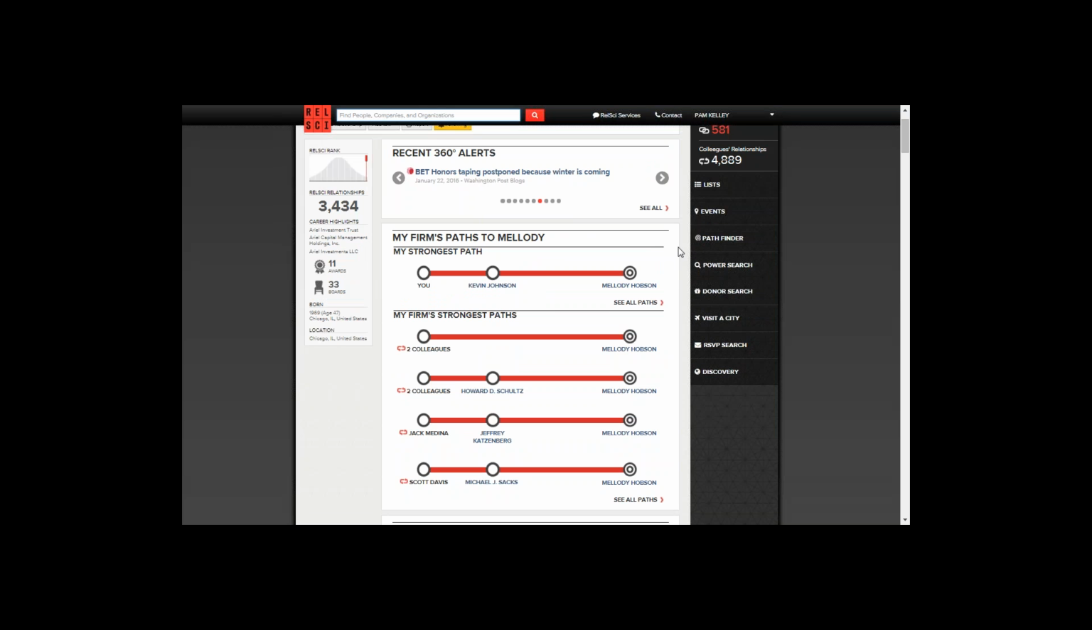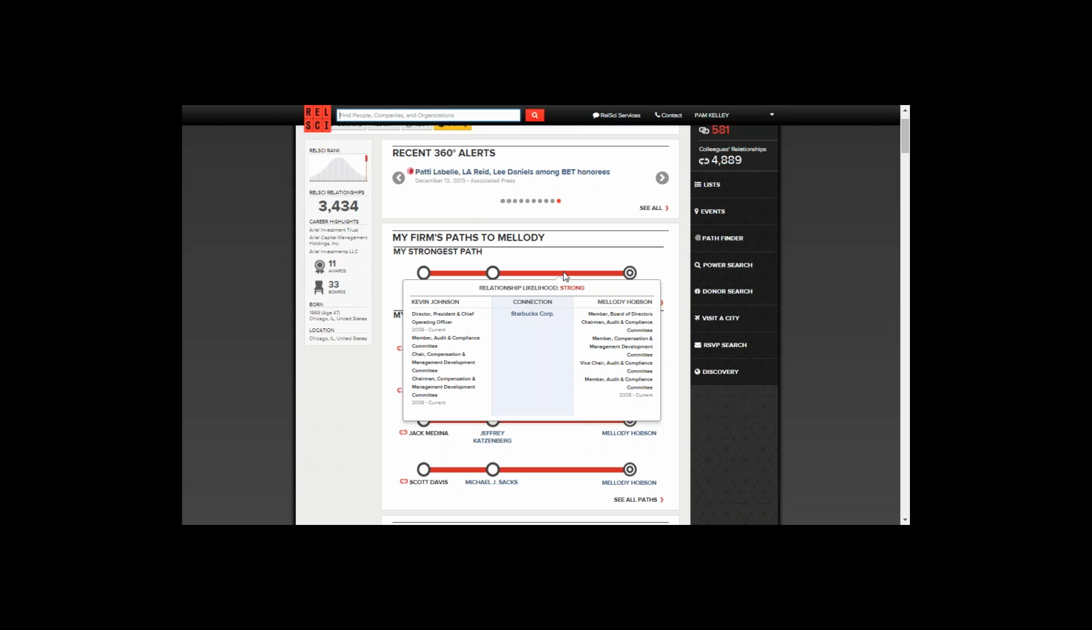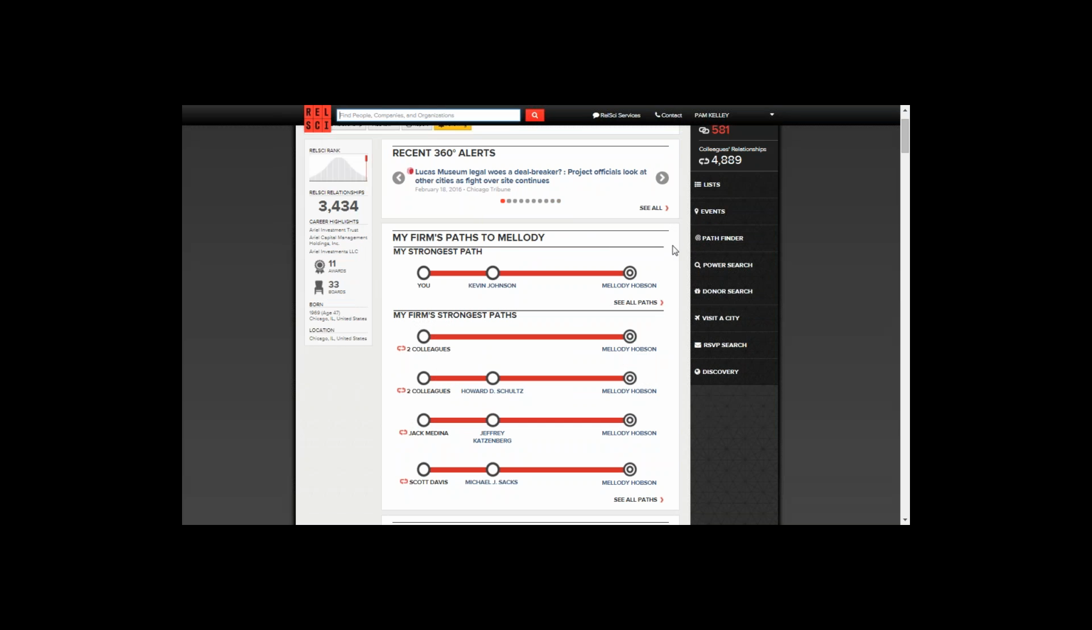So right away, RelSci is taking into account who, out of my 500-plus tagged relationships, can possibly get me a warm introduction to Melody. It looks like I've tagged that I know Kevin Johnson, and I believe that Kevin could get me a warm introduction to Melody because it looks like they've overlapped at Starbucks for a number of years. Anytime you see a red line with paths, that indicates a strong likelihood. Orange will be average, and yellow will be weak.